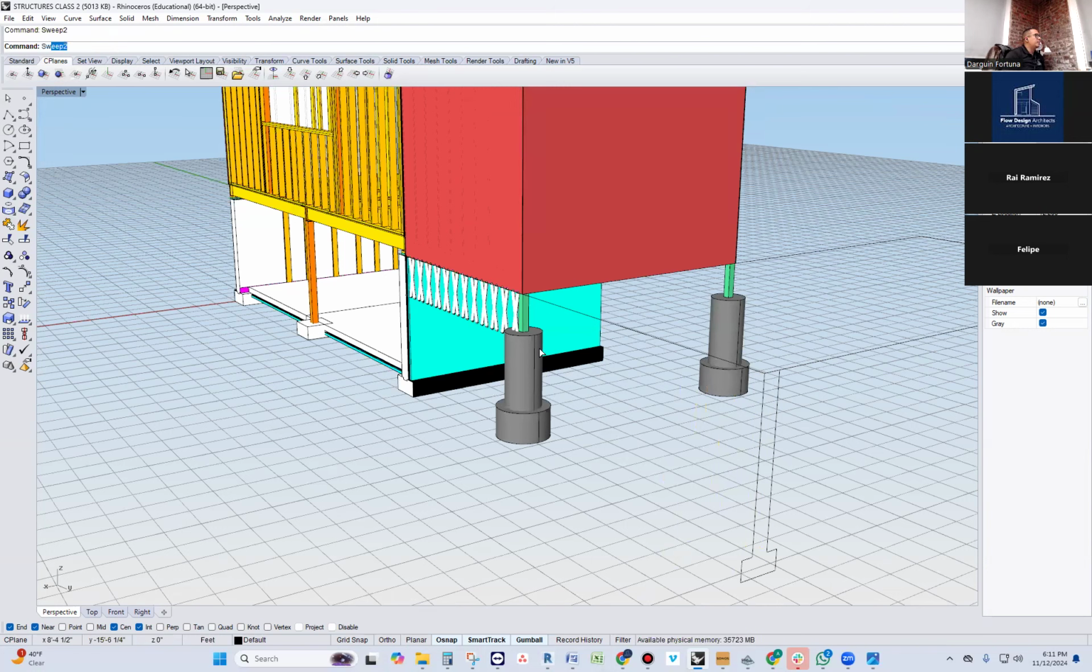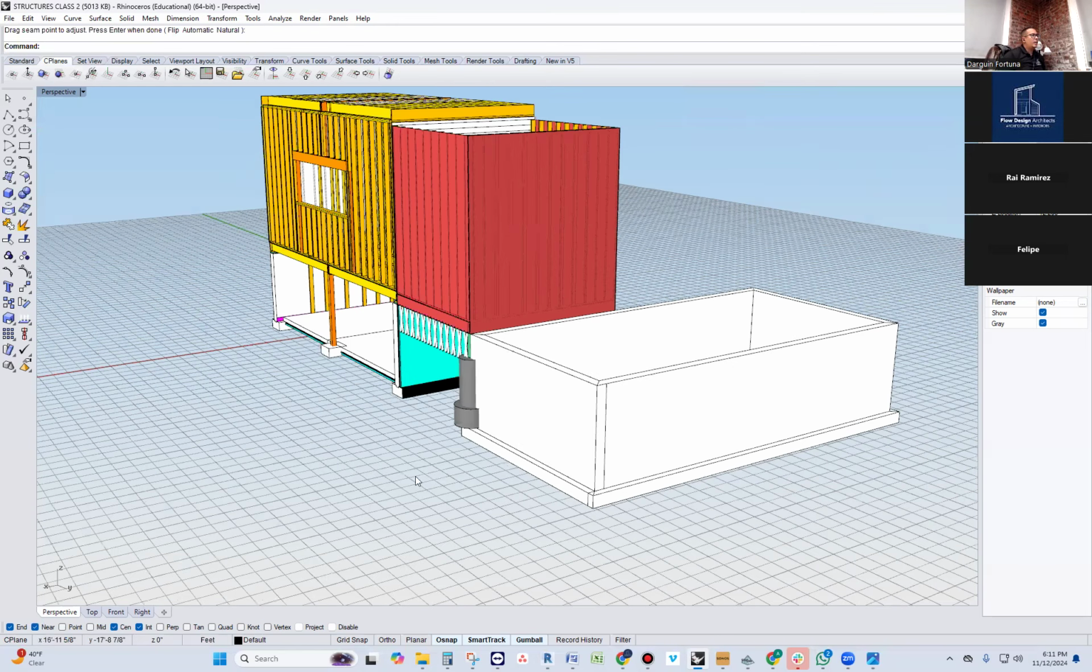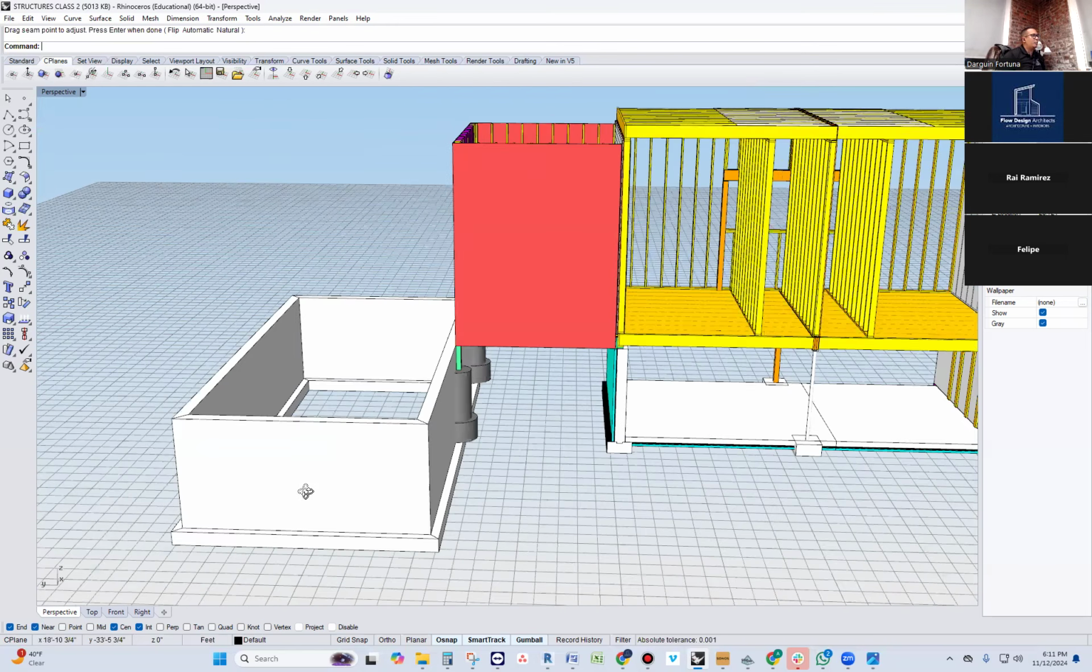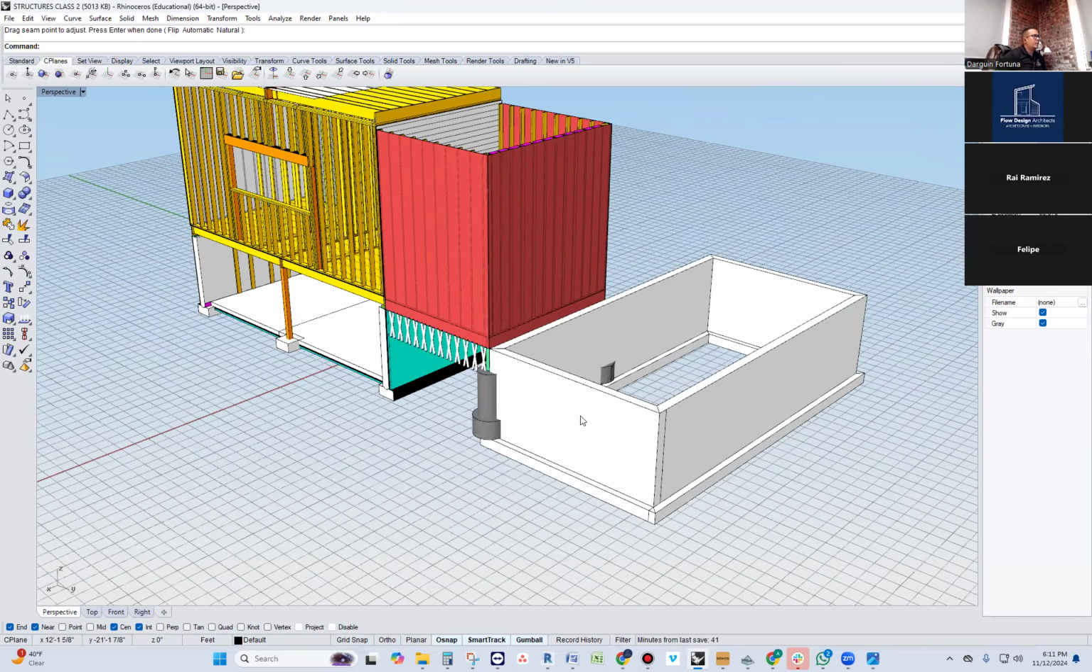I'm going to do a sweep. And this is the rail. Okay, sweep. This is the rail. And that's the section. And go. Beautiful. All right, so we have our foundation here. I wish we could build them that fast. Okay, so that's your foundation there.